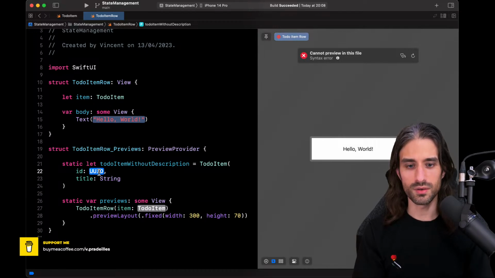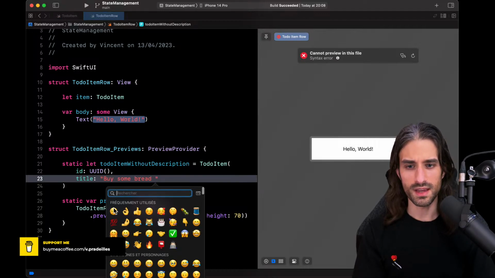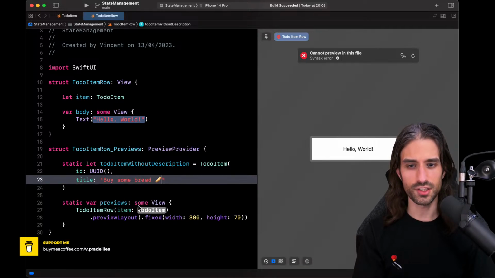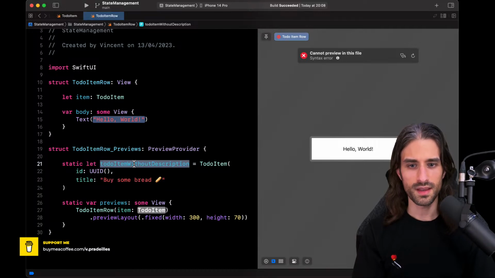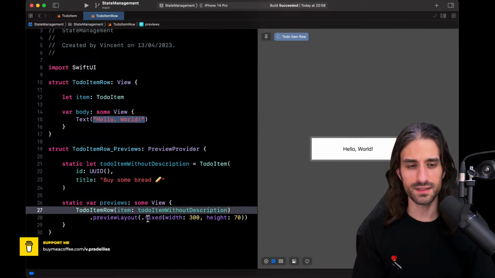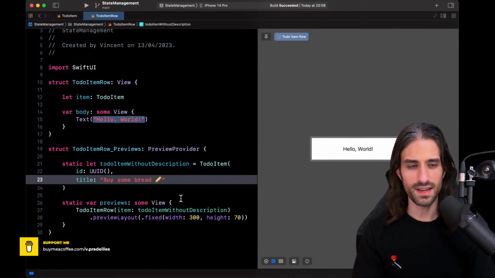Okay. So for the UID, I just create one. And for the title, let's say we want to buy some bread. And let's put an emoji here. This way it will look nicer. And so here we have the to-do item without description, and now we can use it inside the preview. And everything should build again. Okay.